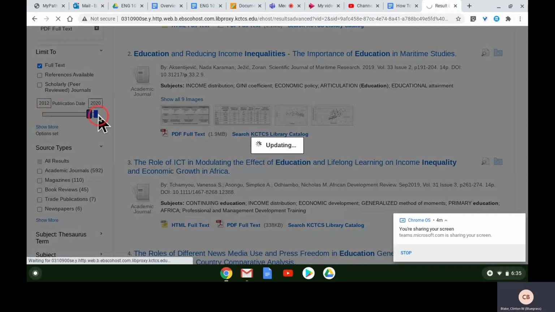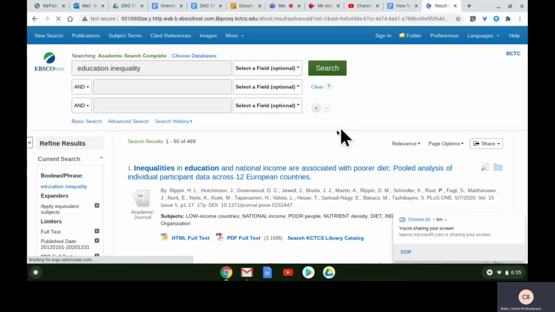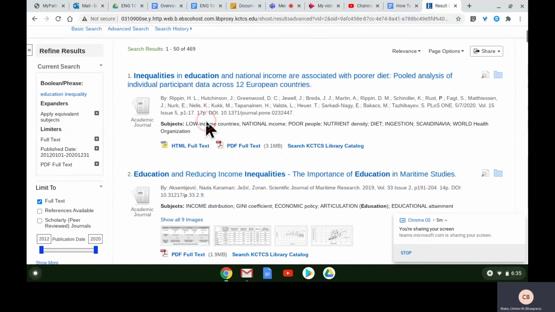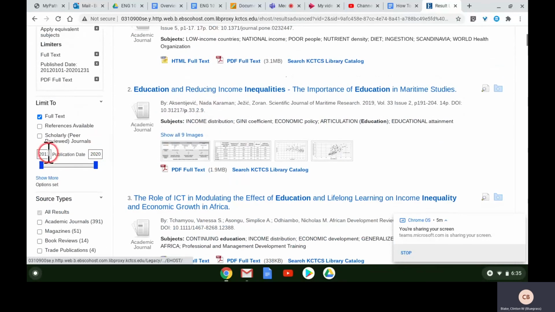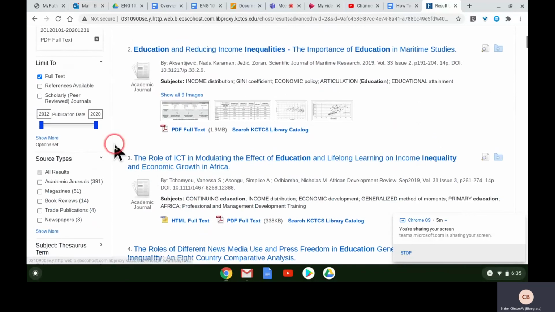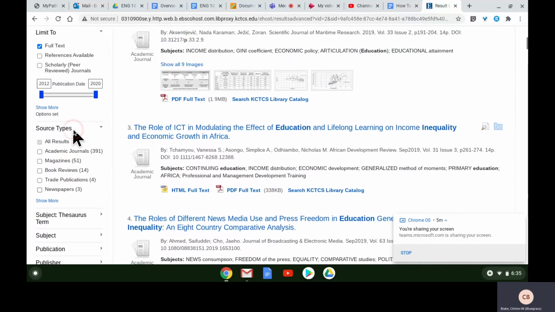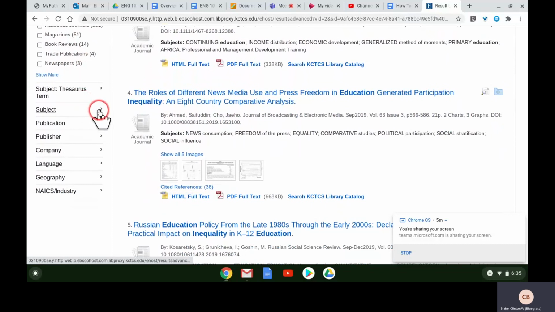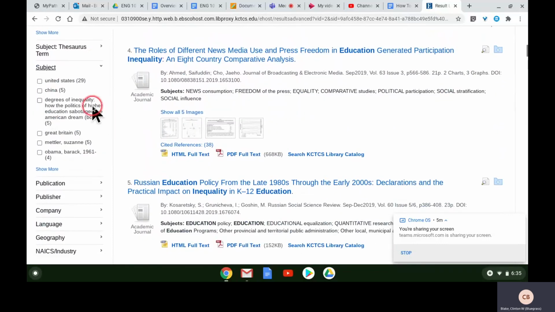So what I did is I just scrolled that bar over and it's updating our results. So it won't bring up anything that's not newer than, wow, that's still got 469 limited to that. So, okay, we're not getting anything before 2012. So if we're focusing an argument or looking for a source that's current, this would be a good way to do it. You can see if you want to limit it to just newspapers or just academic journals or magazines, you can do that. And this is also helpful at times. You can go through subject. If you just want it to focus on the United States, if you just want to focus on degrees of inequality, how the politics of higher education sabotage the American dream.